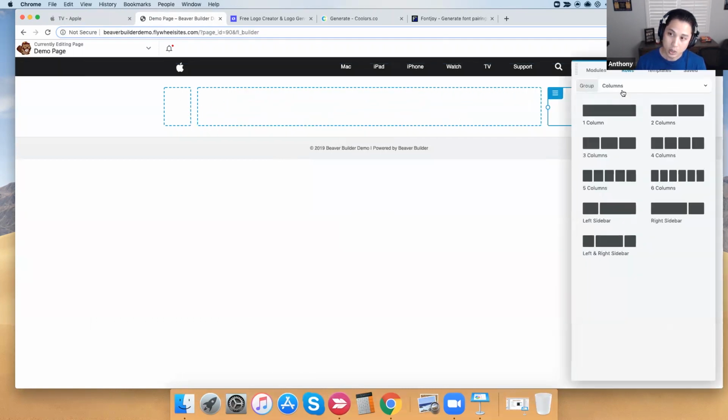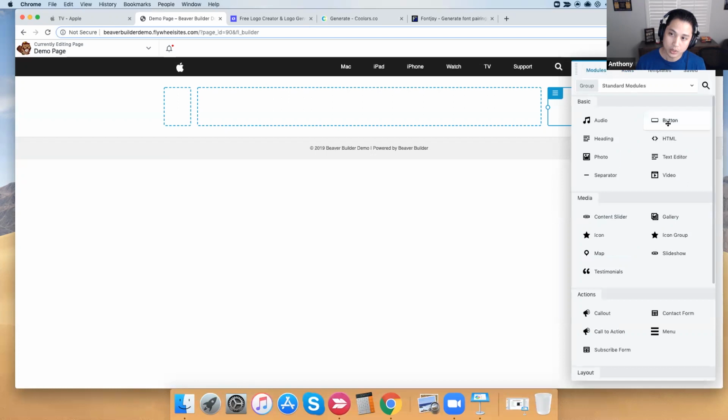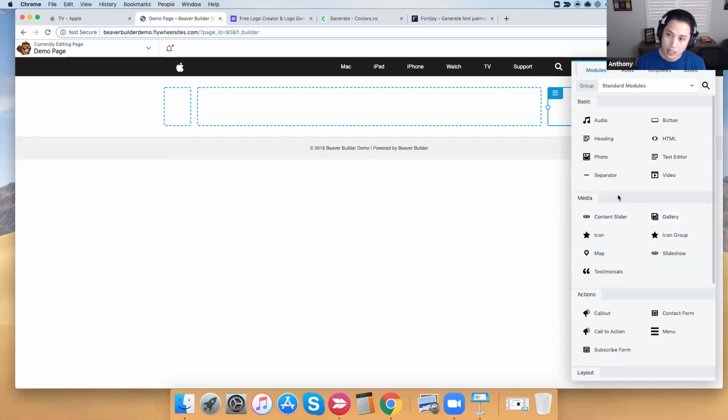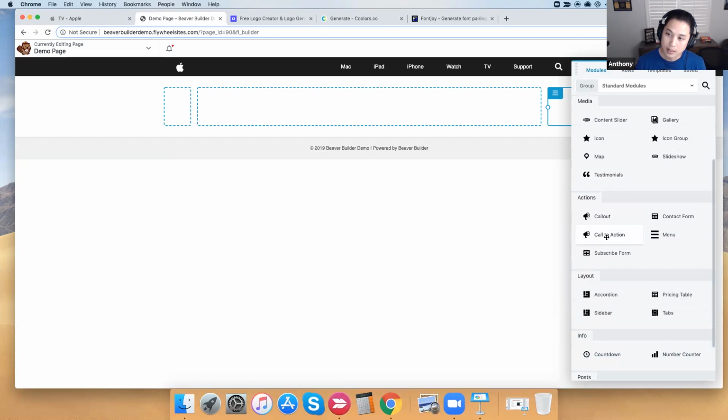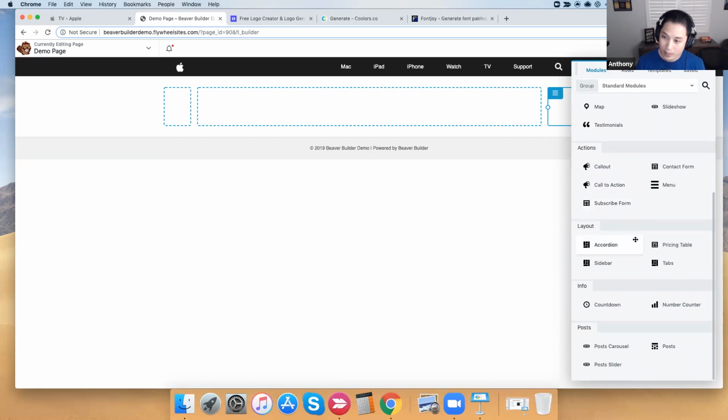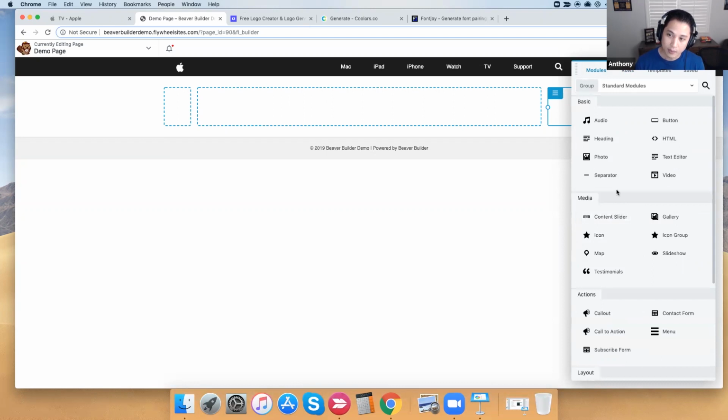And I'm going to add an icon module or a photo module. So on the top, there's a tab called modules. And now it opens up all these different modules for you, from photos, buttons, galleries, icons, maps, menus, subscribe forms like we talked about, accordions, pricing tables, all kinds of stuff. If you want number counters, countdown things, there's a lot of different things you can do.